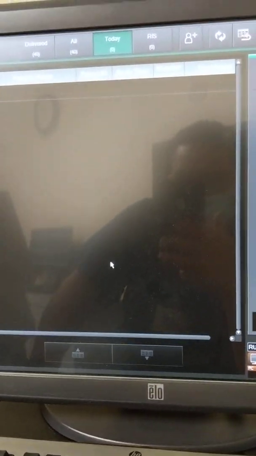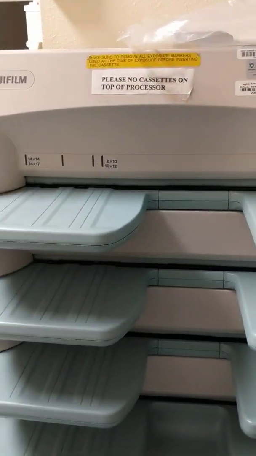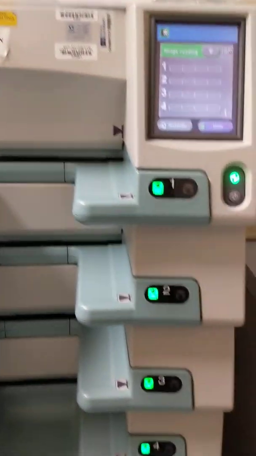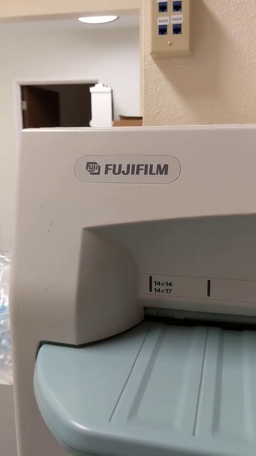Okay, so today I'm going to go over this Fujifilm radiology information system and this Fujifilm reader. I guess we can start with the reader. So this is made by Fujifilm.